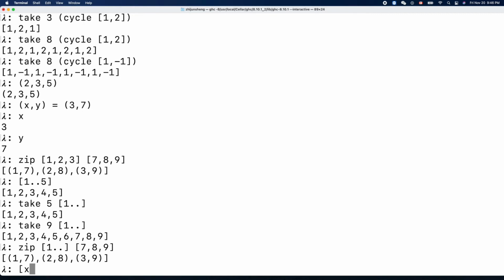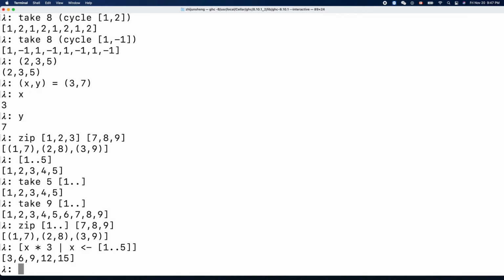Comprehension is like that, right? X, for example, here is a function. For example, triple of x such that x is drawn from a list, for example, 1, 2, 5, like that. So it will generate a list. The x comes from this list, and the output is based on this formula.